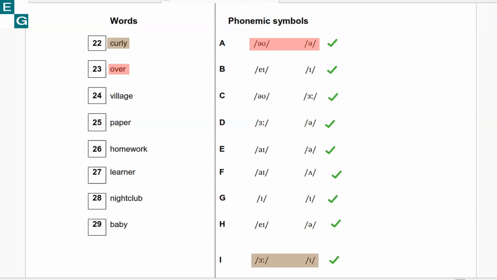Then we have the word village. And for that word, we have village. It's going to be the one I'm looking for.